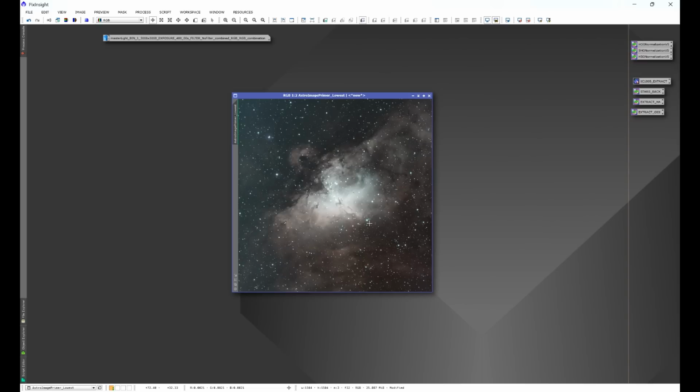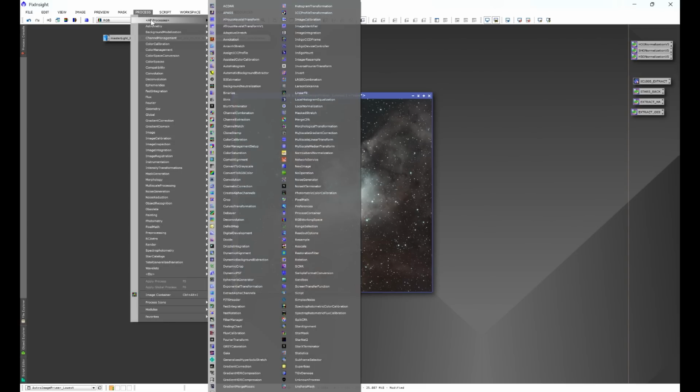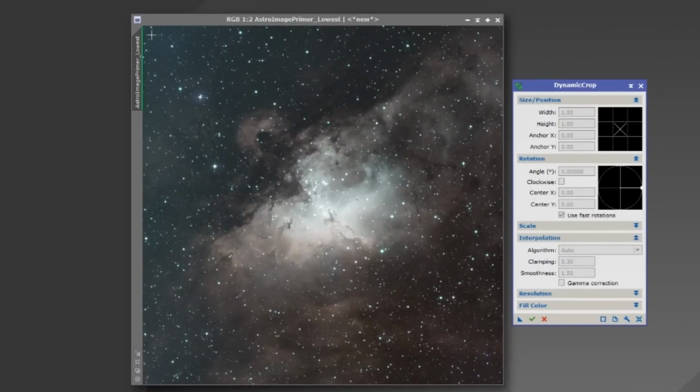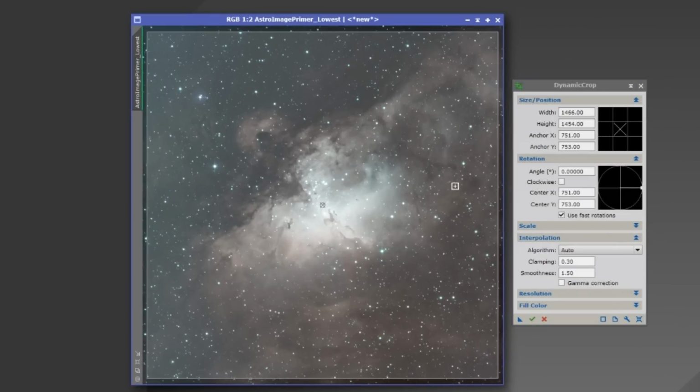So to crop out our stacking artifacts, we're going to go to Process, All Processes, and we're going to come down to Dynamic Crop. We're going to go ahead and draw a cropping box within our image. And we can go ahead and zoom in and go to one of the edges. And if we move our cursor over the edge of the cropping box, you'll notice how the cursor changes. We can grab that and drag it to wherever we want it.